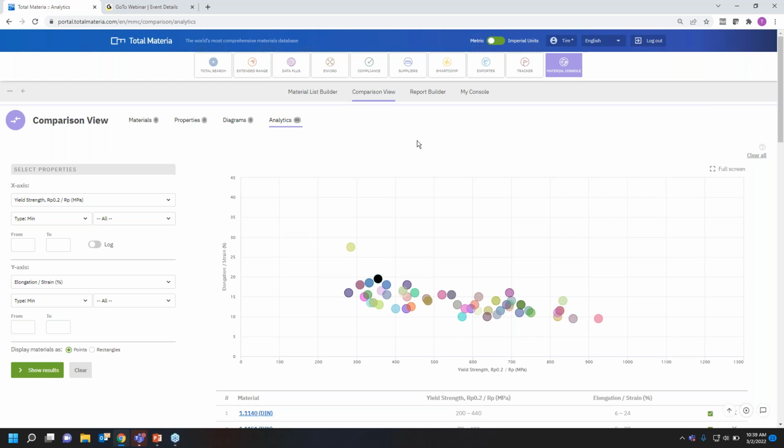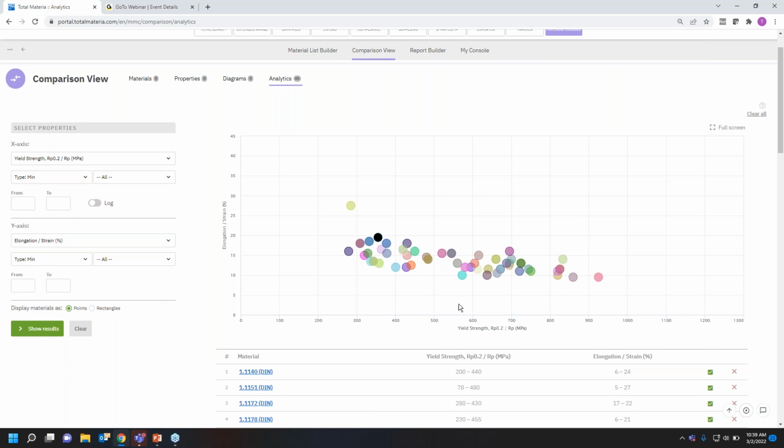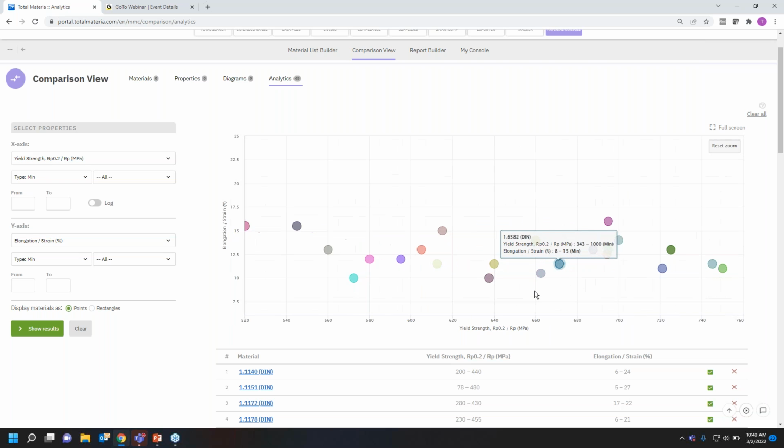And now you'll be able to see the elongation versus the yield strength with all those 65 materials that I've added to this comparison view. You can hover with your mouse over each of the materials and see their yield strength versus elongation with their values. I can even crop the place that I want to see a little bit bigger. So if I crop just this place, I then will be able to see those materials in this part of the diagram a little bit closer.